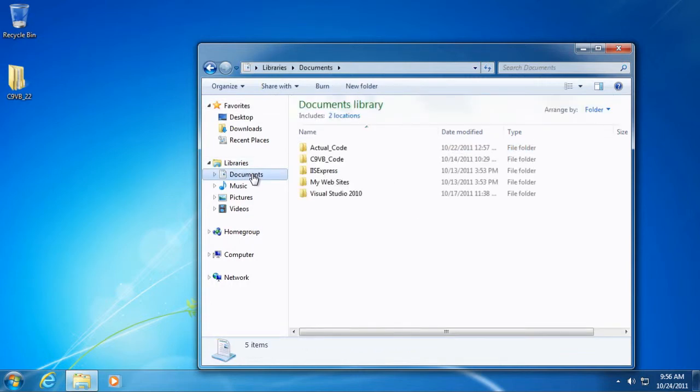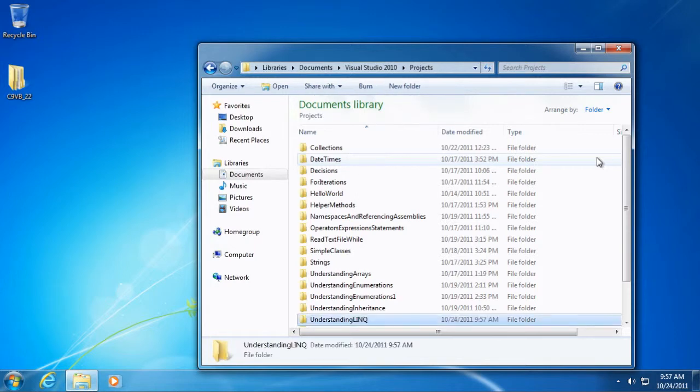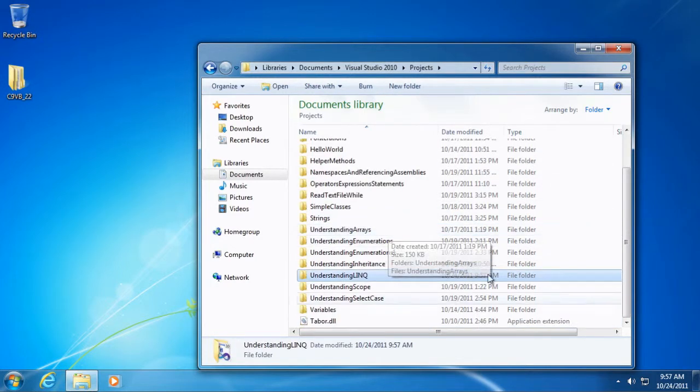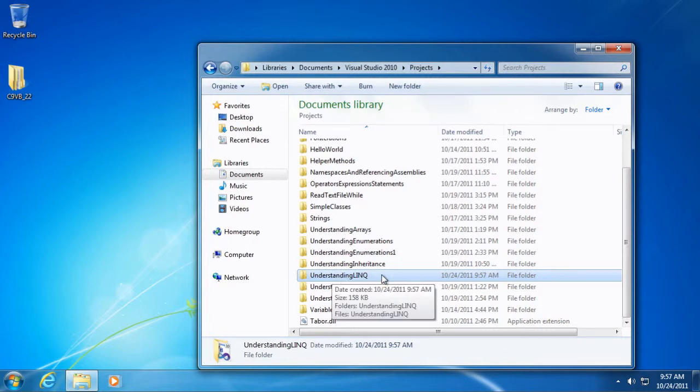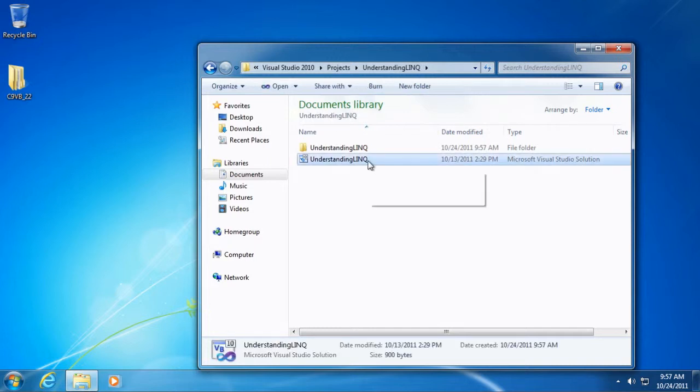I'm going to go to my Documents directory. My particular version and edition of Visual Studio saves its projects into the Visual Studio 2010 projects subfolder. You'll want to copy and paste it into whatever subfolder your version and edition of Visual Studio is saving its projects into. So it'll probably be different than the one that I am using, or possibly not. So let's double click and open up the Understanding LINQ subfolder now that it's been copied. And I'm going to double click on the Understanding LINQ solution file, and this will open up my copy of Visual Studio.